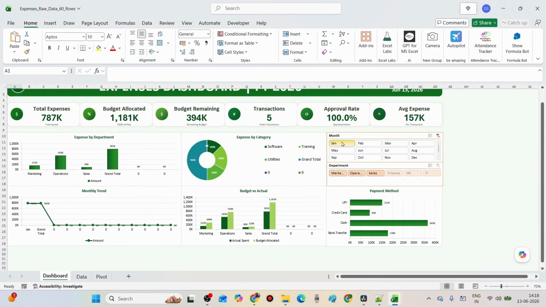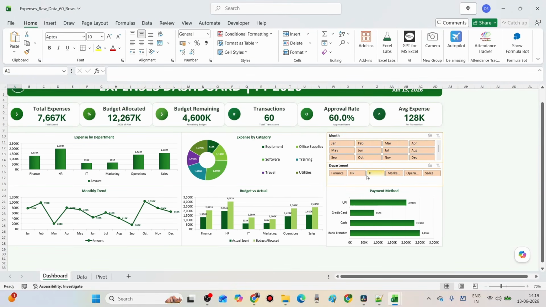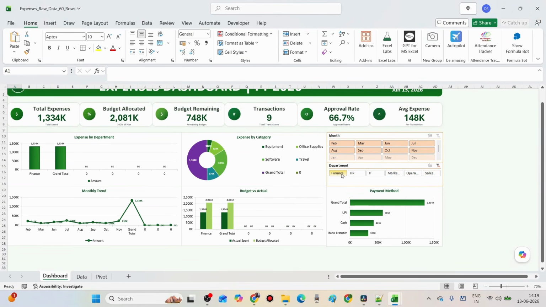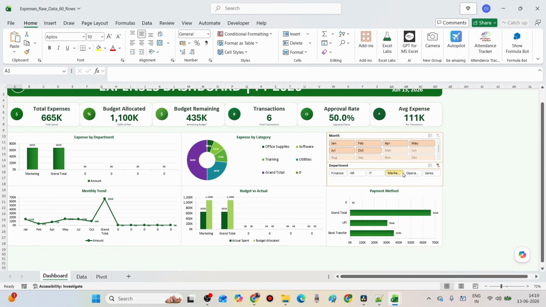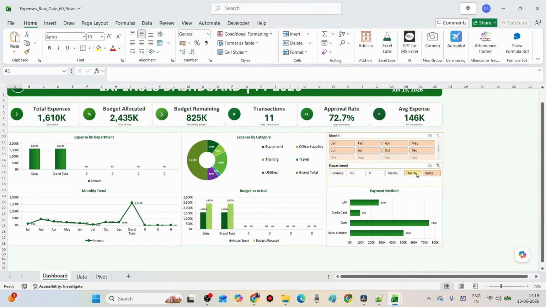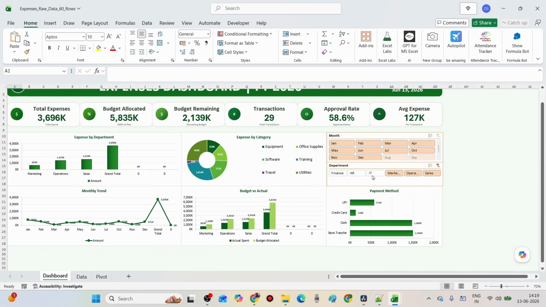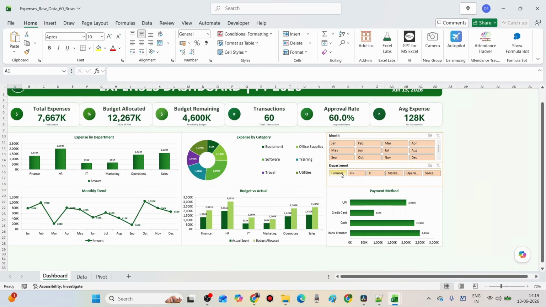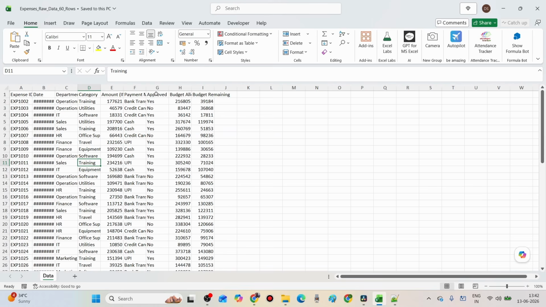The dashboard you're looking at normally takes hours to create. But what if I told you this entire Excel dashboard was built in less than 60 seconds, without creating a single chart manually? Today, I'll show you exactly how.